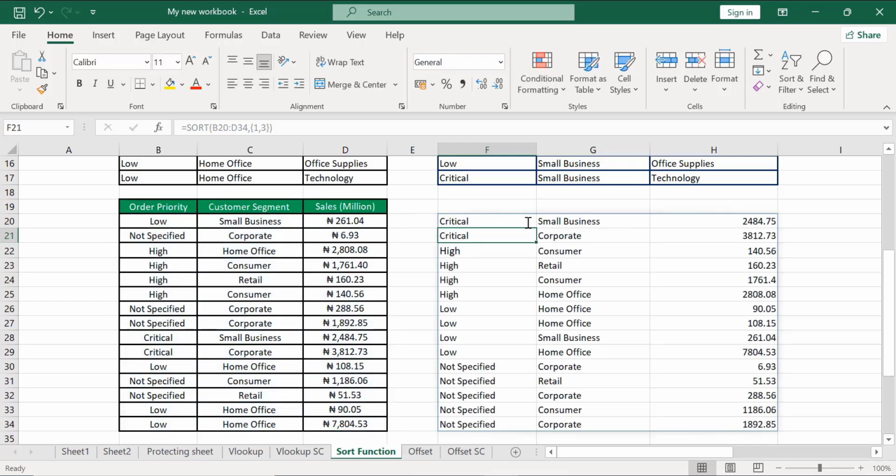Can you see now? It has actually sorted the what? The first column first, which is the order priority. It has actually sorted it first, from critical, followed by high, low, and not specified. Followed by the what? The third column. It sorts the first column first, and followed by the third column.